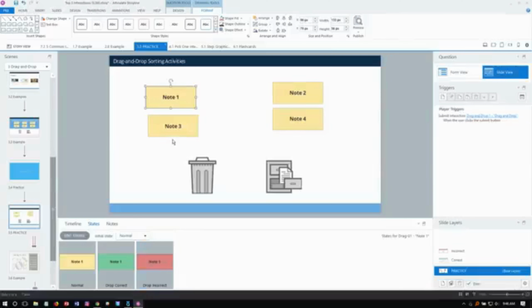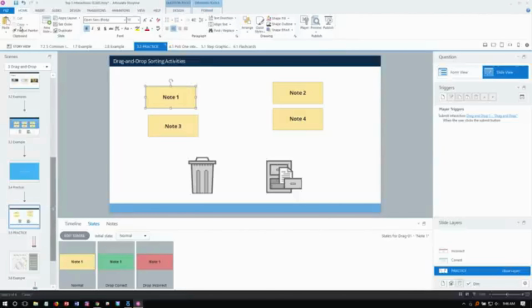But I still need to add the states for the other 3 notes, and I don't really want to lose a lot of time manually doing it, so I can select the one that I just worked on. Come up here to the Home tab, double-click Format Painter. We're going to double-click it because we want to keep this tool persistent. And now I can just paint those states to these other objects. Super cool, super fast, really efficient. Now I can just press Escape to get rid of that tool.